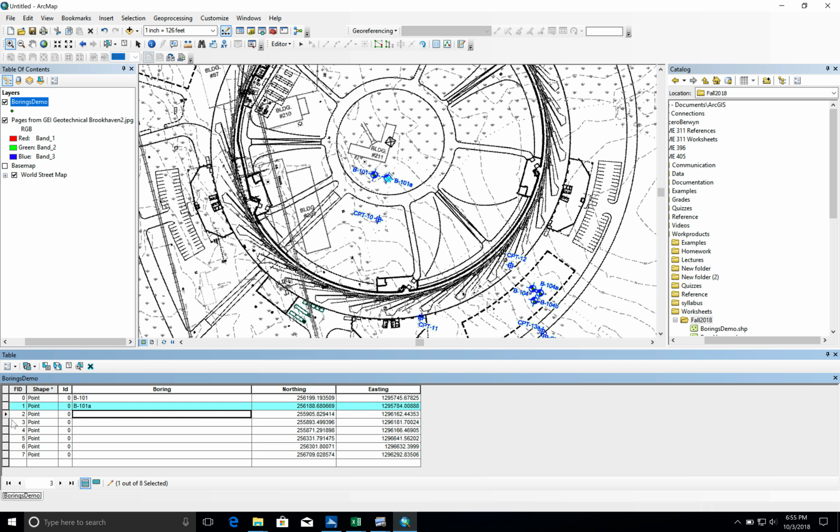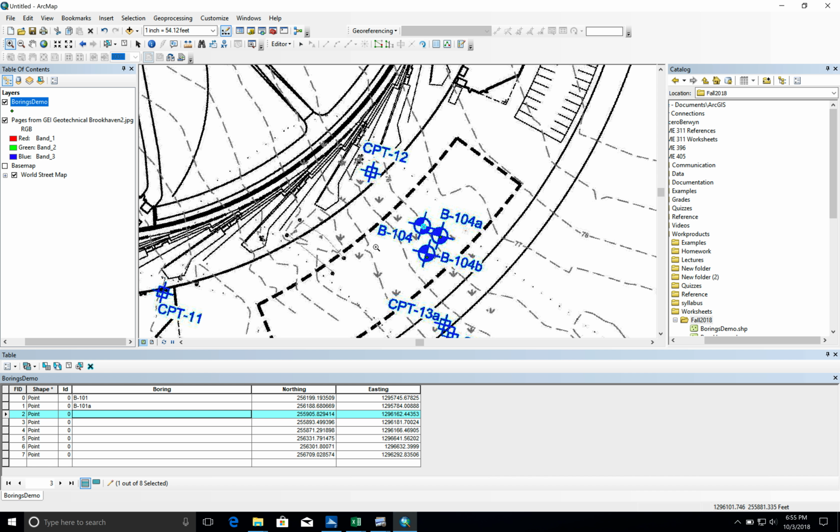Our next feature over here, that's B104. Zoom in here to make sure that we got that one right. It's B104. And the next one is B104A. Come over to the next one, B104B. And you can see right now that actually it's not in the exact location. And I know this is all very rough, but if we wanted to, we could edit this.